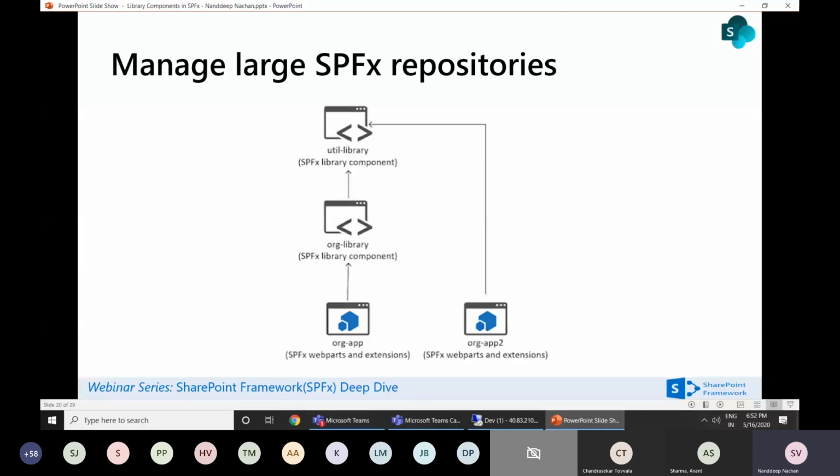Because it's not like, for example, if I make a change to the org library, then only the org library should recompile, and then it will be able to serve the request from this org app. At the same time, if I make any changes to this util library, then this util library should compile. At the same time, even the org library should get compiled, and then the dependent apps which are on those libraries. So there is a dependency that we will have to manage ourselves.